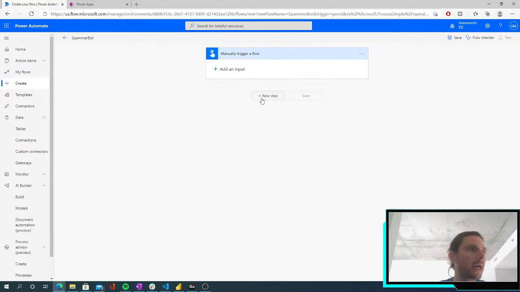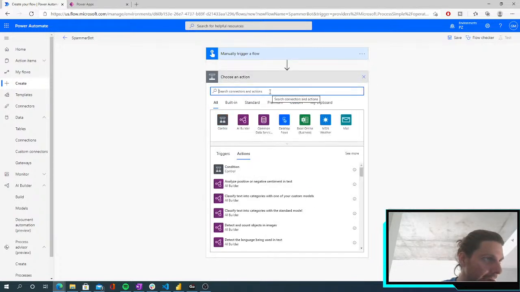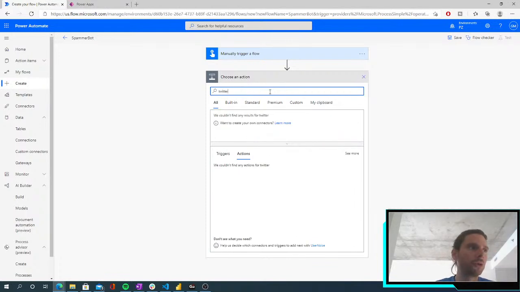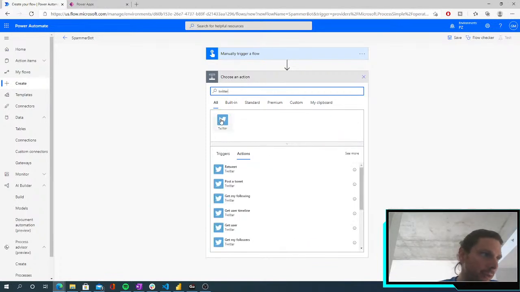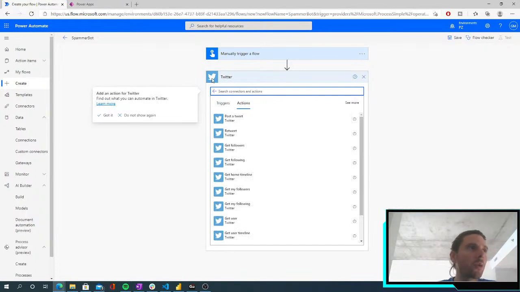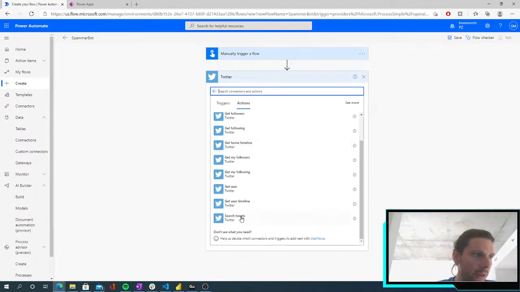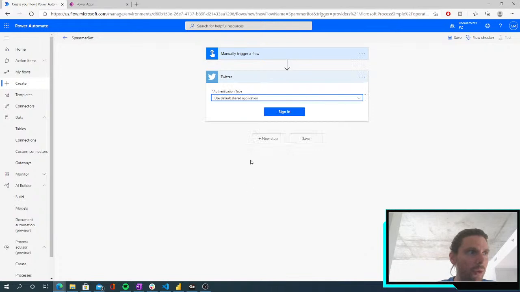I need to search for Twitter and see if there is some posts about Trump. So to do that, let's search for the Twitter connector. So simple as this. So we selected another box. Box 1, box 2, the second box is the Twitter connector. The Twitter connector gives us some actions. So we can post a tweet, retweet, get followers, search for tweets. So let's search for tweets. So what kind of tweets?